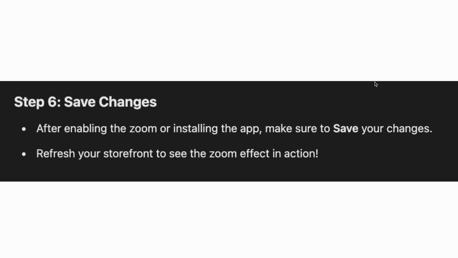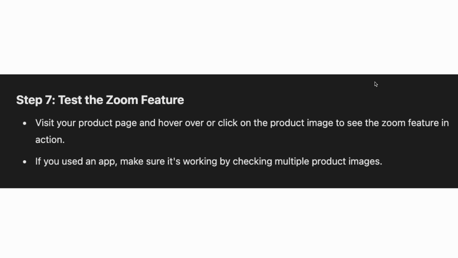Save the changes. Then you need to refresh your storefront to see the zoom effect in action. Then you can just test your zoom feature and hover over or click on the product image you want to see the zoom feature in action.